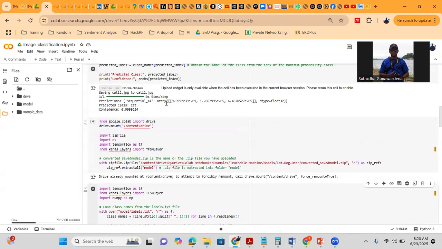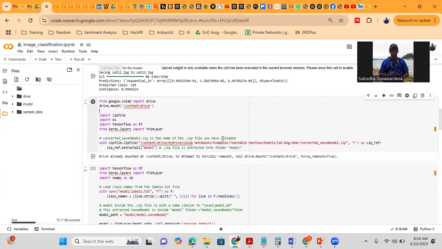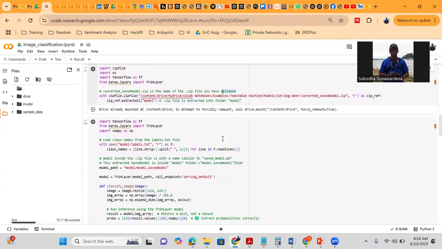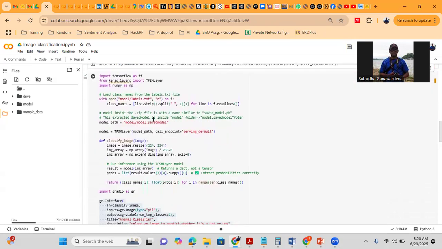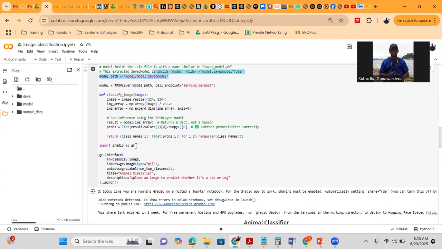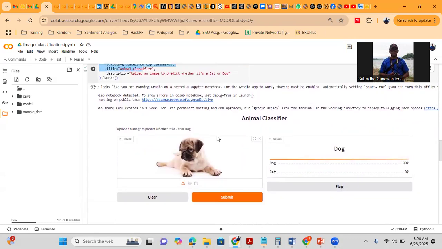So we have connected, or mounted, the Google Drive and unzipped our model, created a folder and put everything into that folder, and then loaded the model, run the interface, and did the testing. This is my GUI, which in my next video I will deploy in a Hugging Face Space along with the model so that we can publish this.